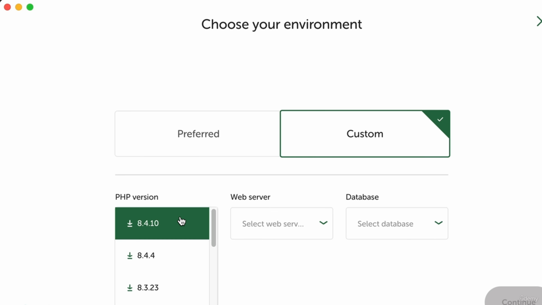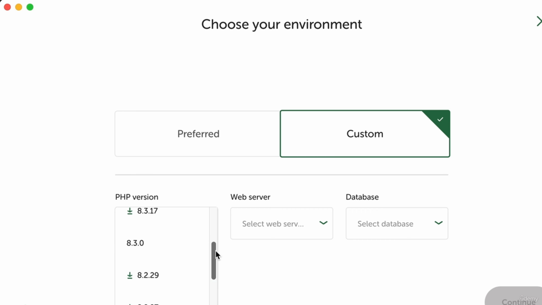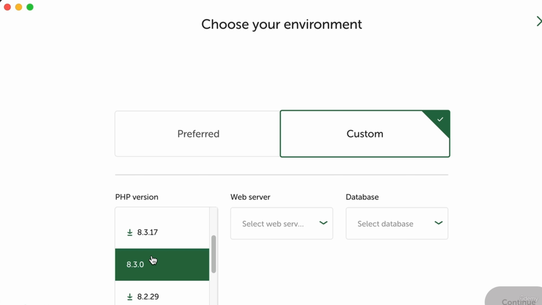So for PHP version, you do not need to use the exact same version that I'm going to use. As you scroll through this list, you'll see one that does not have the little download arrow next to it. So for example, for me, that's 8.3.0. You don't need to choose 8.3.0. As you're watching this video, a slightly newer version might be the one that's already downloaded. So don't get stuck here. The exact version doesn't matter. I would just choose whichever one doesn't have a download icon next to it and choose the most recent version, or like the largest number that doesn't have a download arrow next to it.